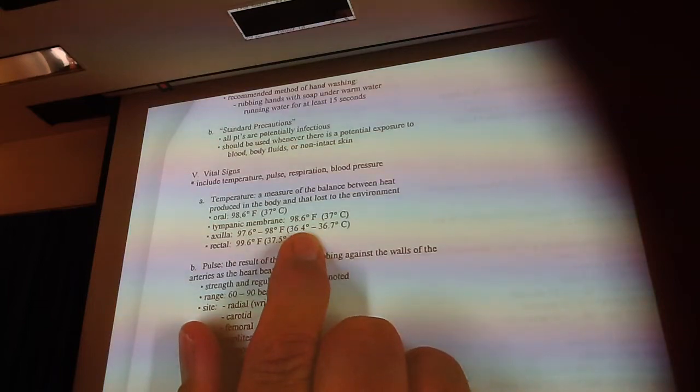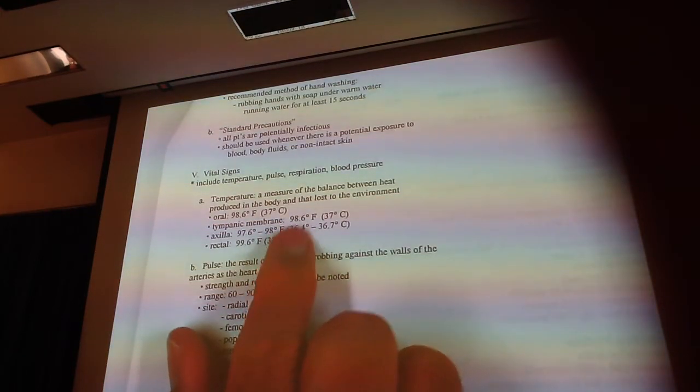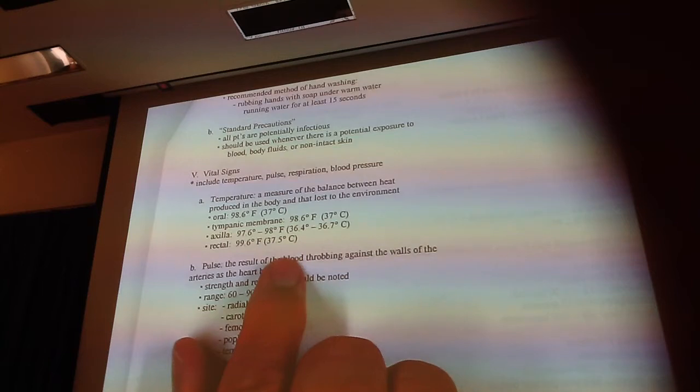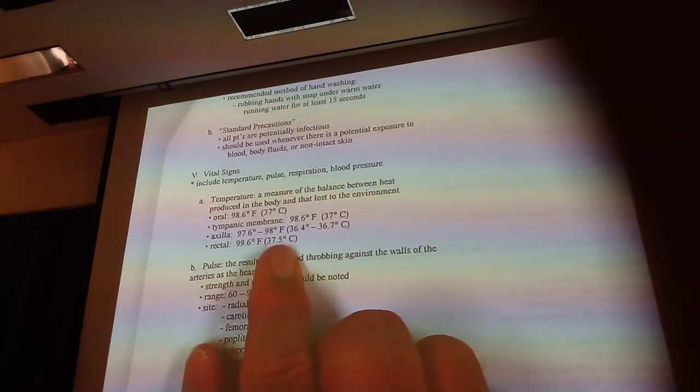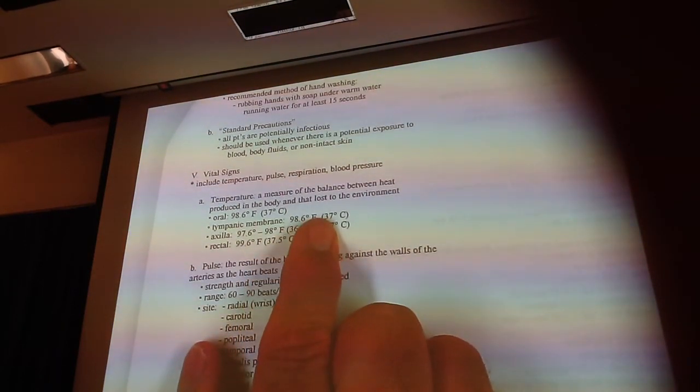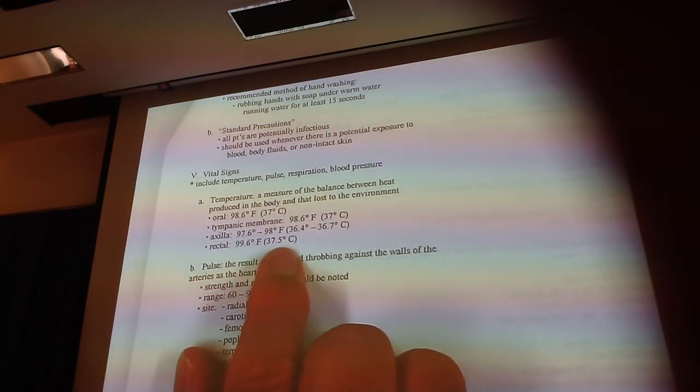You had to put it next to a hot light. But you should know normal is 98.6. It's normally 1 degree hotter if you do rectal, and 1 degree cooler if you use axillary. But rectal is the best.